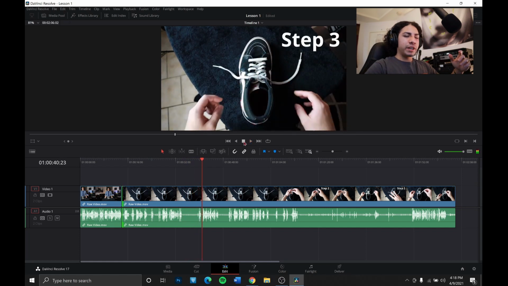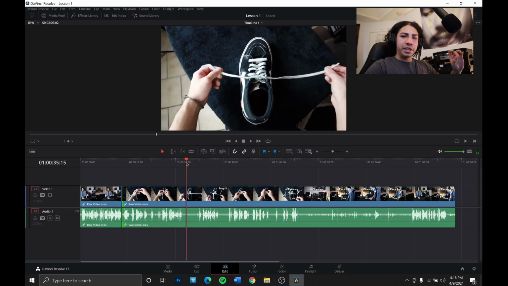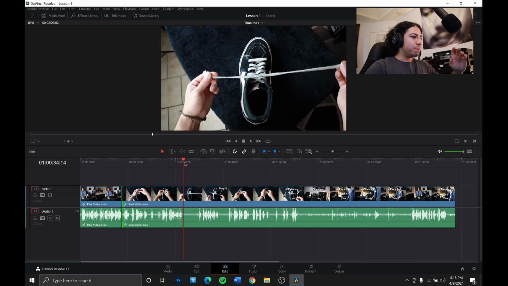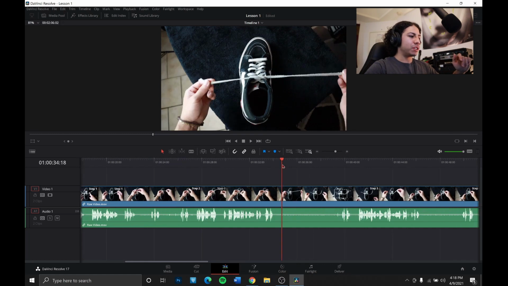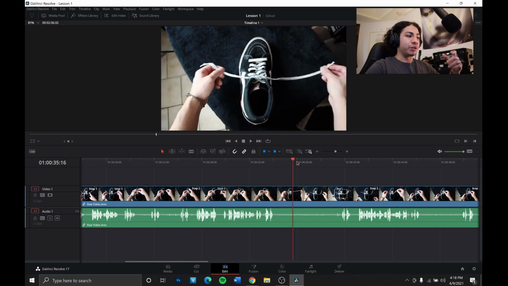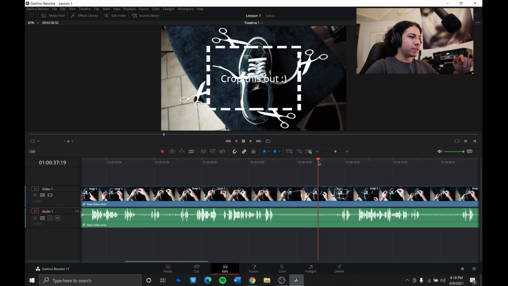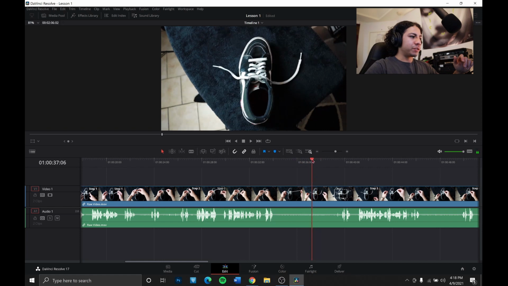Step 3. Okay, so as you saw there, there's a little bit of awkward silence. It wasn't too bad, but we can crop that out just to make this a seamless transition in between your clips or your steps. So we'll find that section to crop out. We'll get a little bit before.